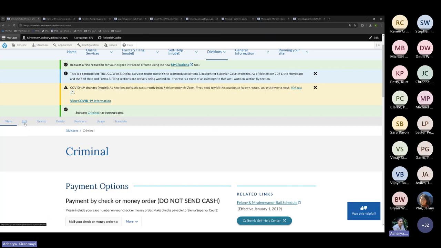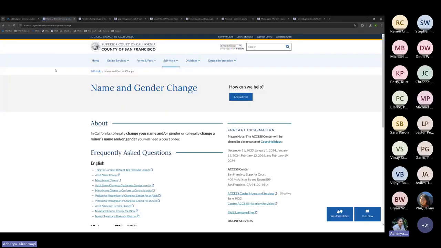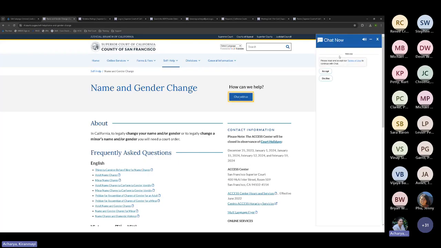Next one is the embed button, right? That embed button was specifically created for the hero banner on subpages. This is an example. We deployed this for San Francisco, and they have a chat now button. So when you click on chat with us, it opens up the chat window as you've seen here, and then the user can start chatting after accepting the terms and conditions. But this is how the button works.